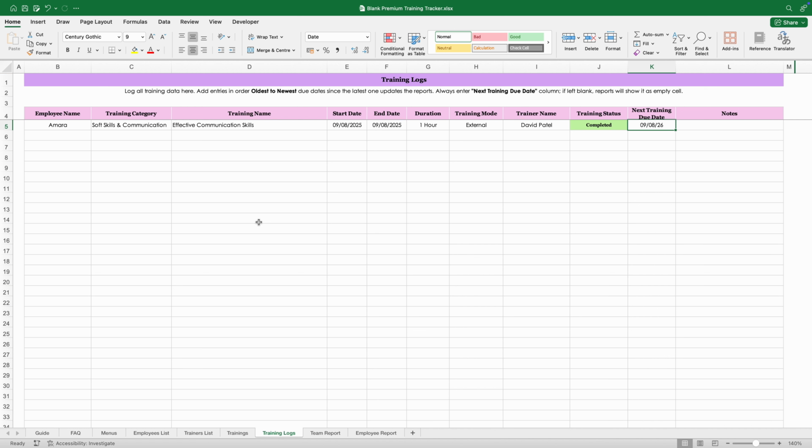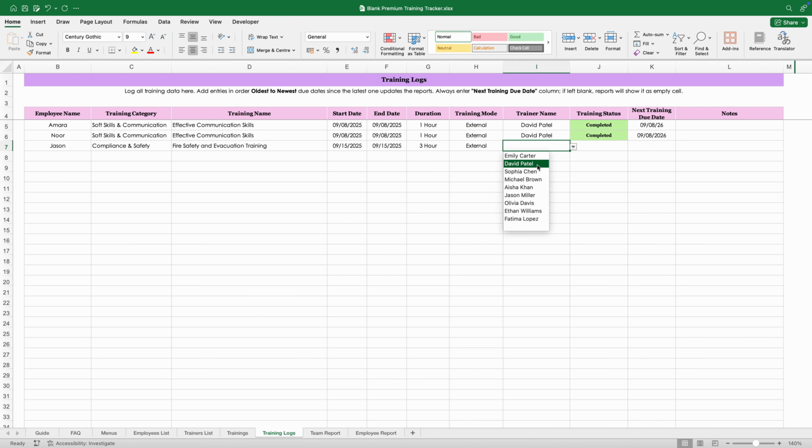In the same way, I'll now add training logs for 2 more employees. This is how you enter training logs with due dates. Now you know how to enter training logs when an employee gets certified and how to set the next due date. Next, I'll show you what to do when there's no due date or when the due date doesn't apply for certain trainings.